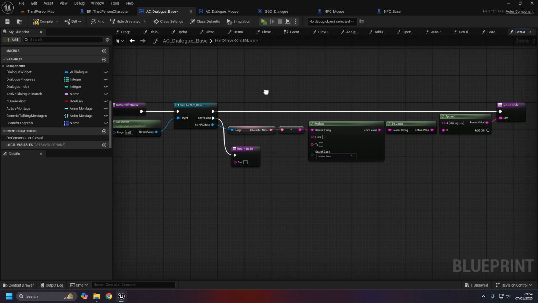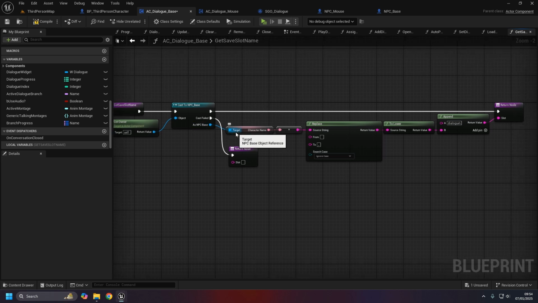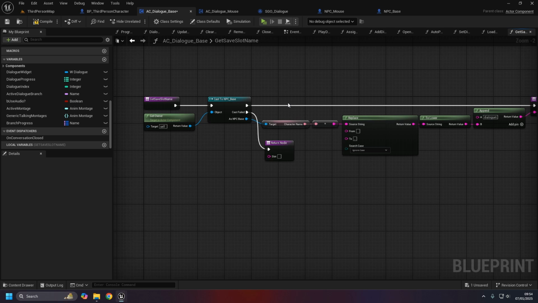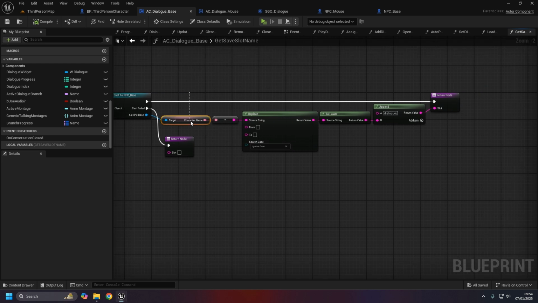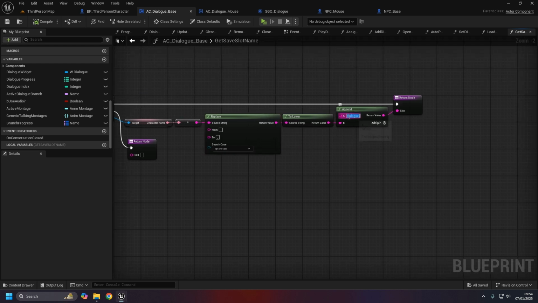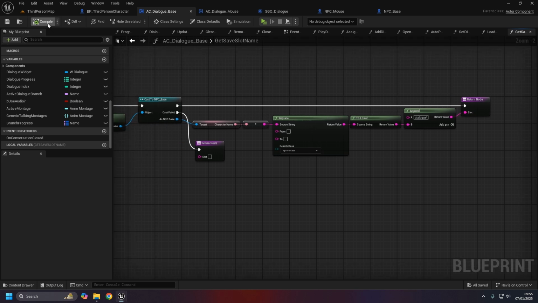So in terms of what we've done here, this is going to get the character name from the NPC base. Again, if you have a name somewhere else, you can just get it from there. Alternatively, you could just set one up inside the dialogue base and use that instead. It's completely up to you. But once we've got that, we go through and remove any spaces. We just convert those to underscores. We convert it all to lowercase, and then we append, well, I guess this is a prefix, dialogue backslash, to the front of that, and then we return that as the slot.